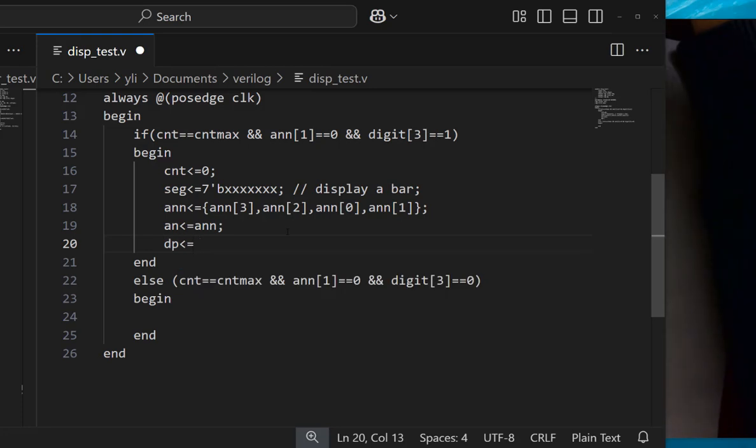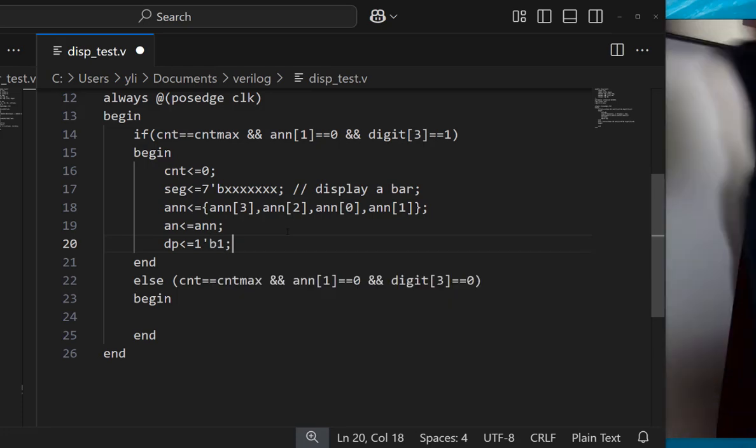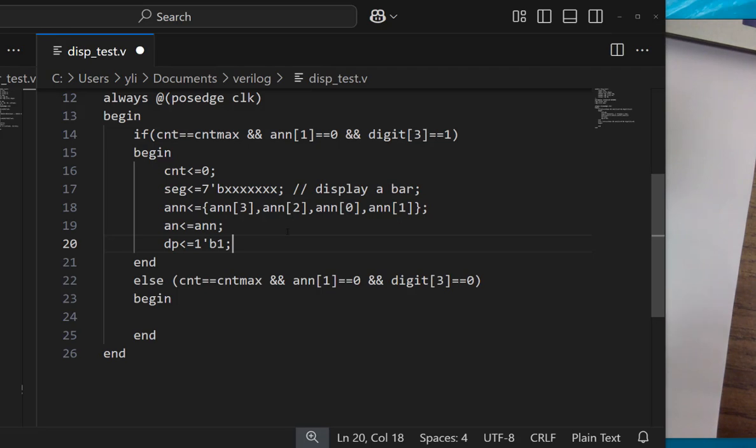It's actually common anode, right? So it's actually 1 will turn it off. Oh yeah, that's fine. That's right. So it's a 1 binary bit, and the value is 1. Okay? So it satisfies this condition and comes into this condition, and doesn't satisfy other conditions.